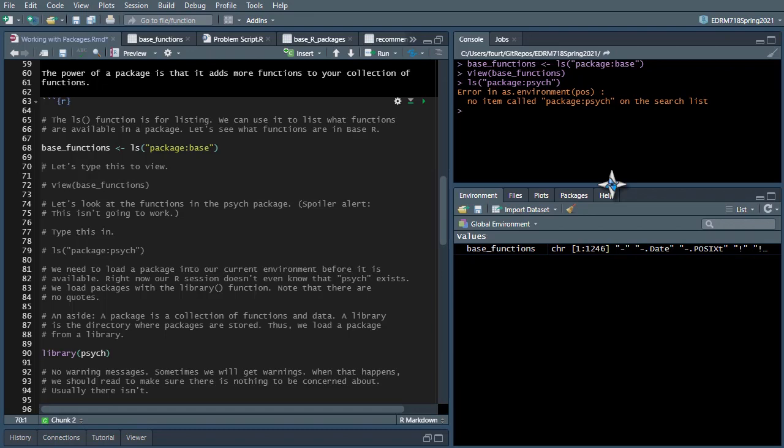We load packages with the library function. Note there are no quotes. An aside, you'll hear packages and then you'll hear libraries. What's the difference? A package is a collection of functions and data. A library is the directory where packages are stored. Thus, we load a package from a library.